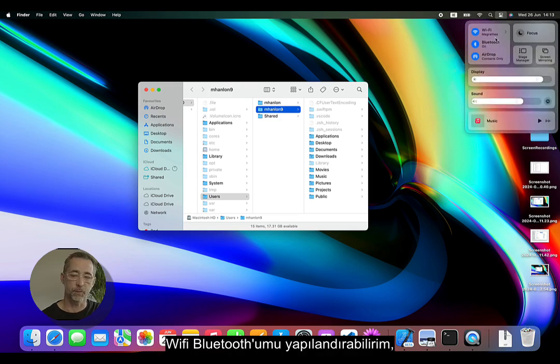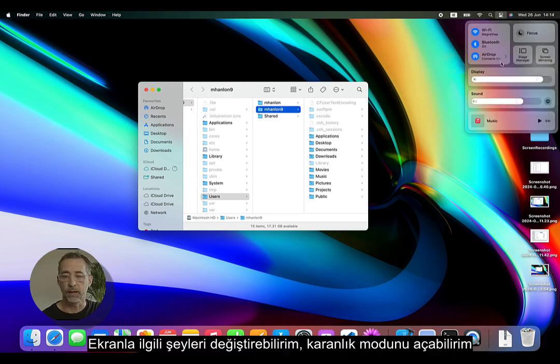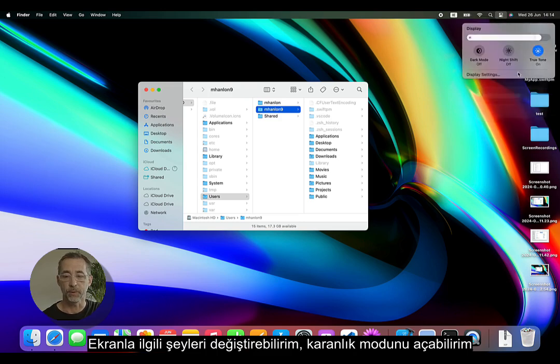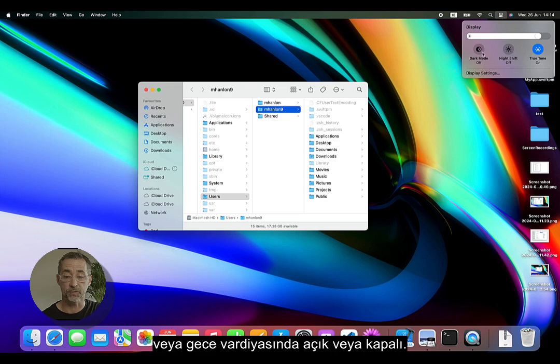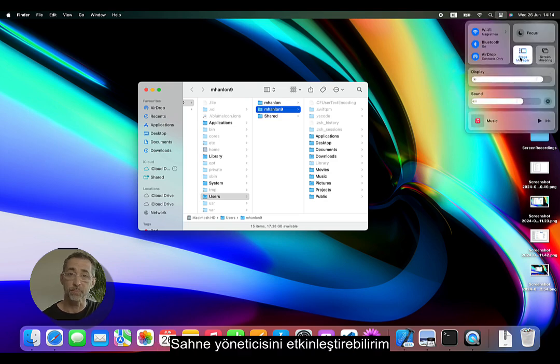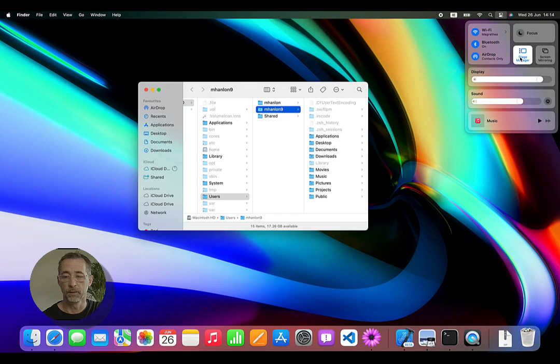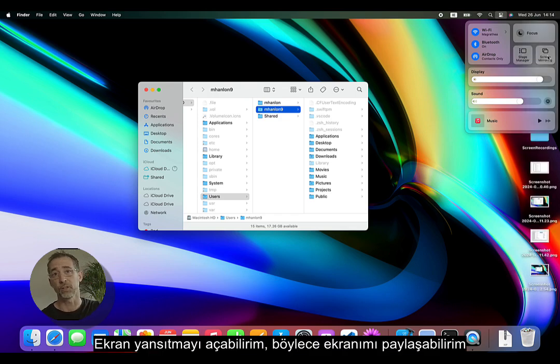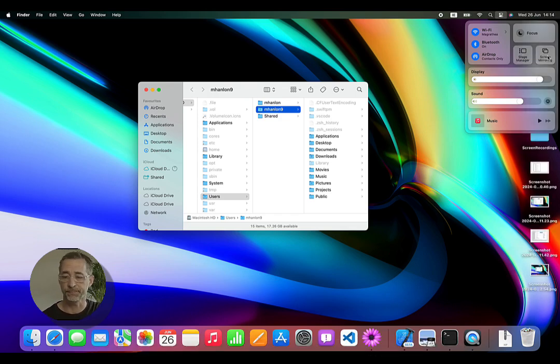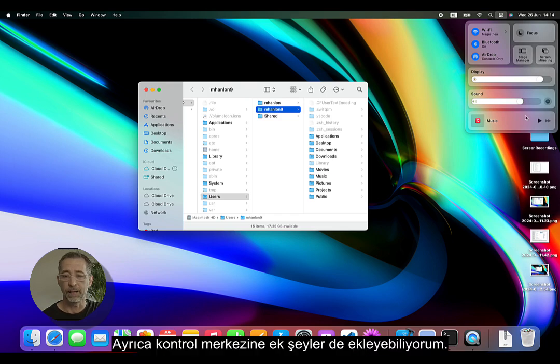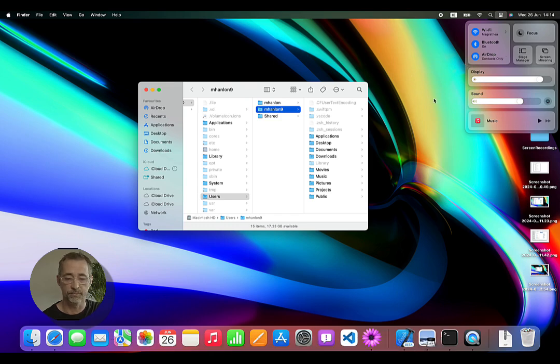I can configure my Wi-Fi, Bluetooth. I can change things about the display, turn it to dark mode or Night Shift on or off. I can enable the Stage Manager that we talked about in Getting Around the File System. I can turn on screen mirroring so I can share my screen to an Apple TV nearby. And I also can add additional things to the Control Center.